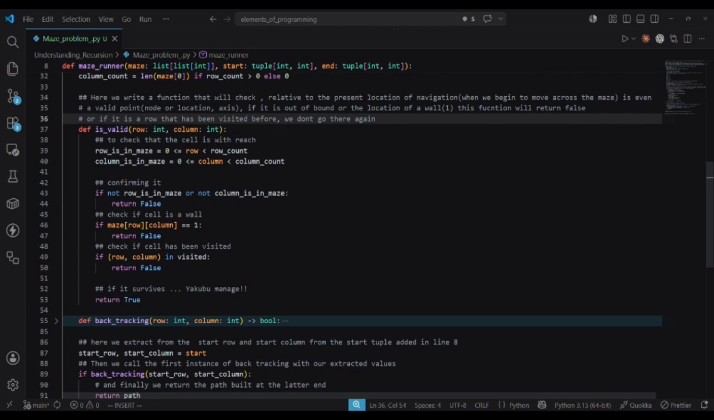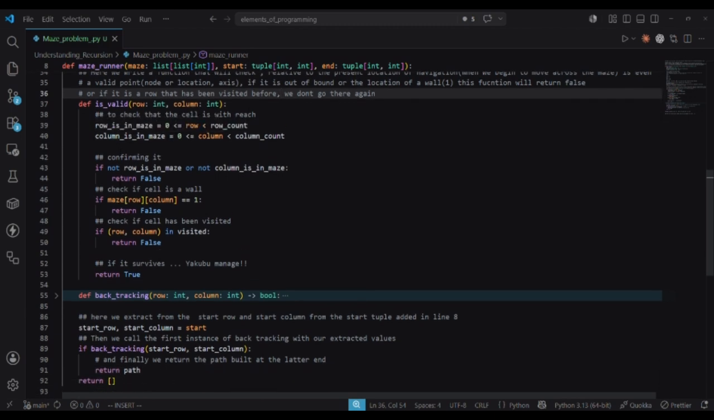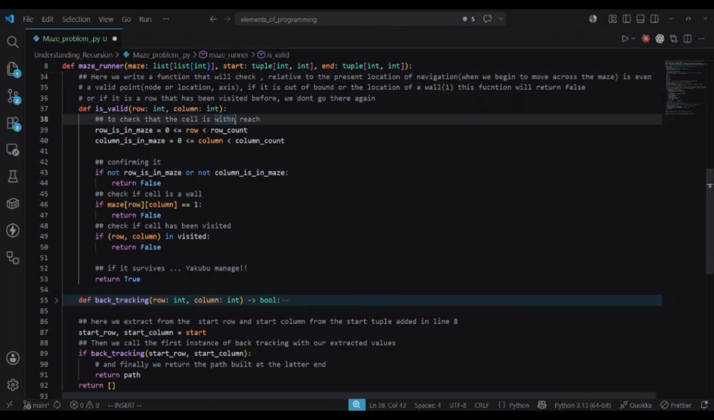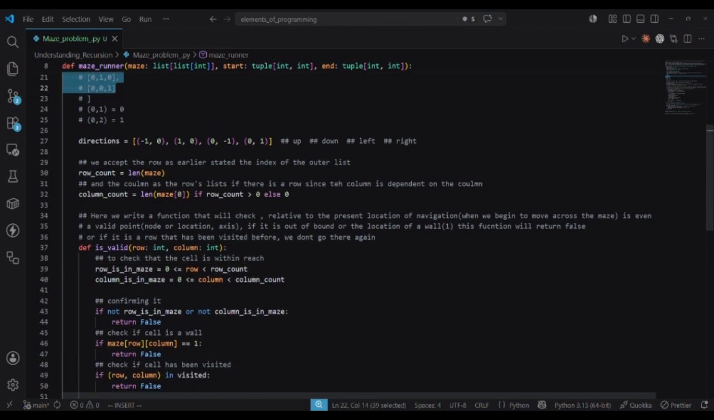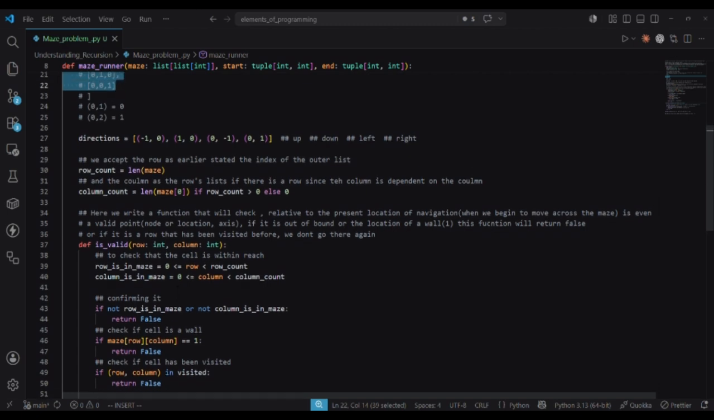The integers of the row and the column, and it checks that the cell is within reach. Okay, so what do we mean by that? So we take row is in the maze. We check whether it's within the four corners of the maze. What do I mean by that? Basically, whether it's within this place. If it is something that goes out of here, we are not going to work with it.